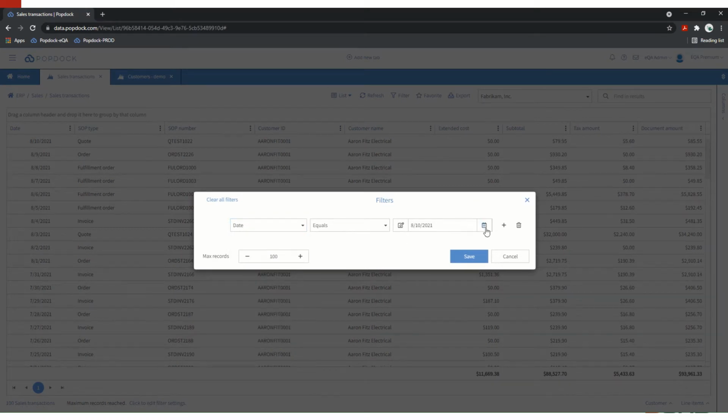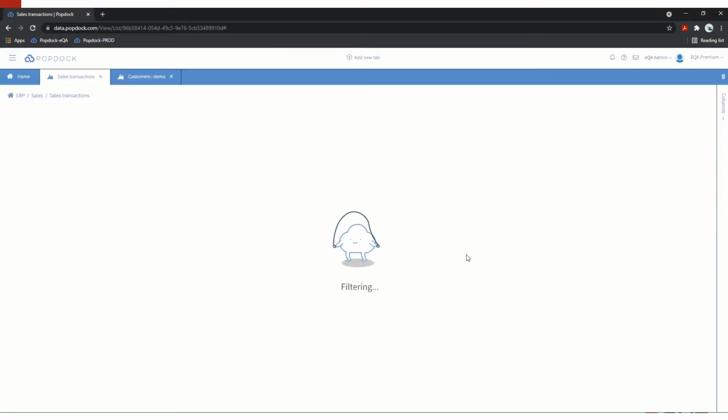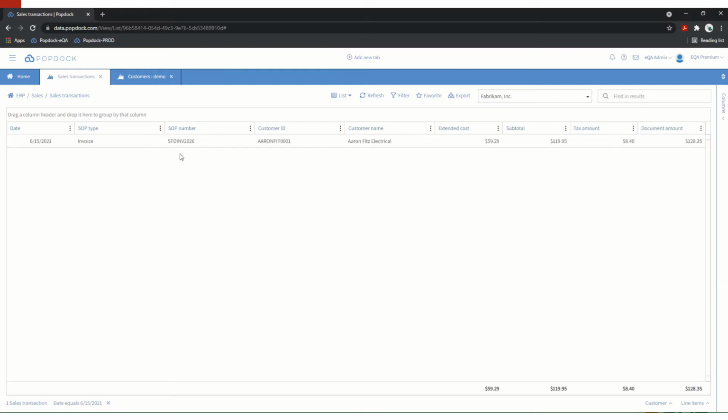We're going to say equals, and when I click the date control here, you can see I can go right to today's date. Otherwise, if I click here, it'll go up so I can see all the months. If I click it one more time, it gives me a list of years, and I can use these arrow buttons to go forward and back years. So we're going to go back to 2021, and we want to pick June 15th as our date. And so date equals that, and we'll click save. And you can see that we got the one transaction that we were expecting there.